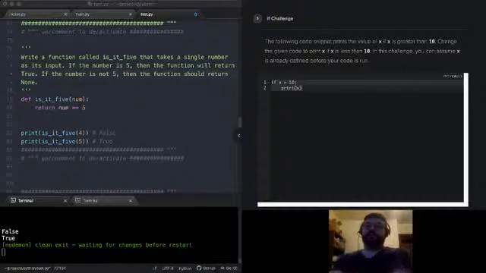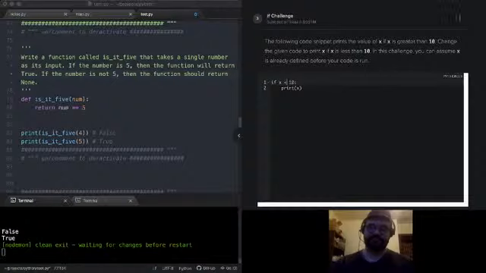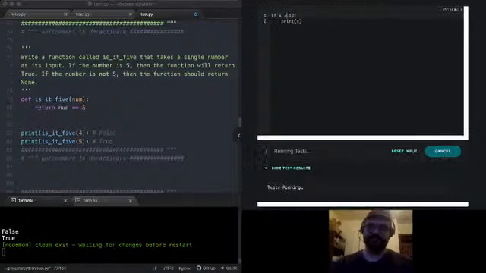The following code snippet prints the value of x if x is greater than 10. Change the given code to print x if x is less than 10. In this challenge, you can already assume x is defined before you run the code. Okay, cool. We'll do that.